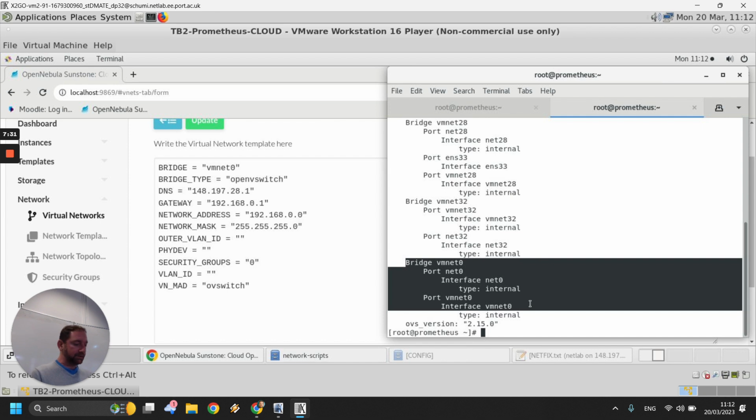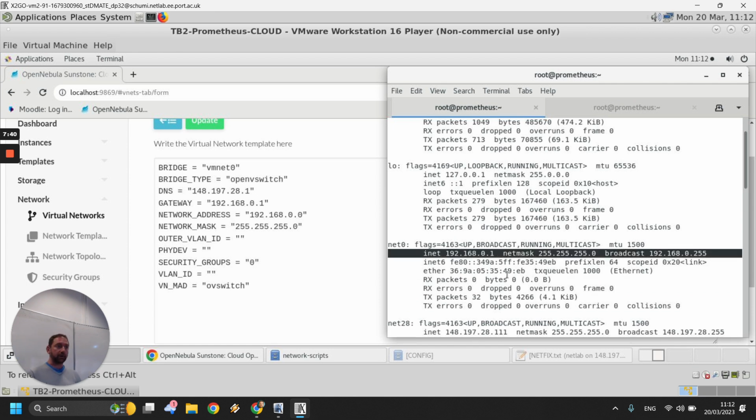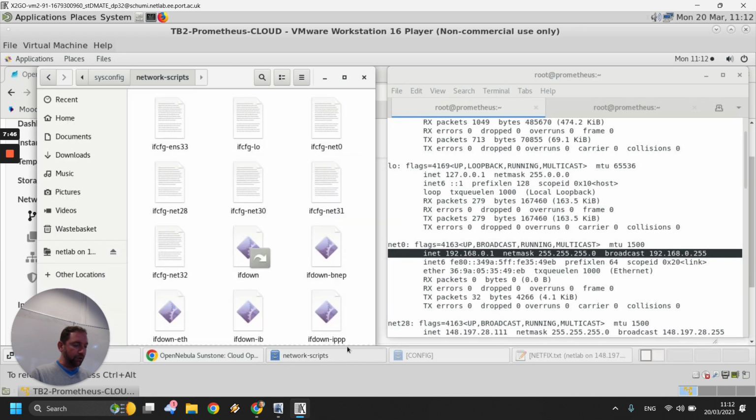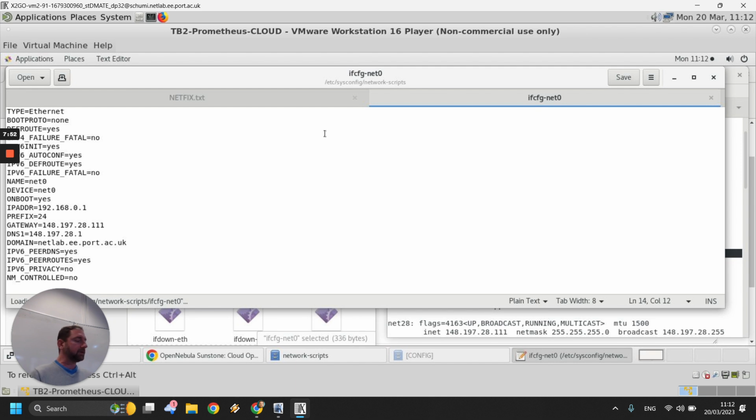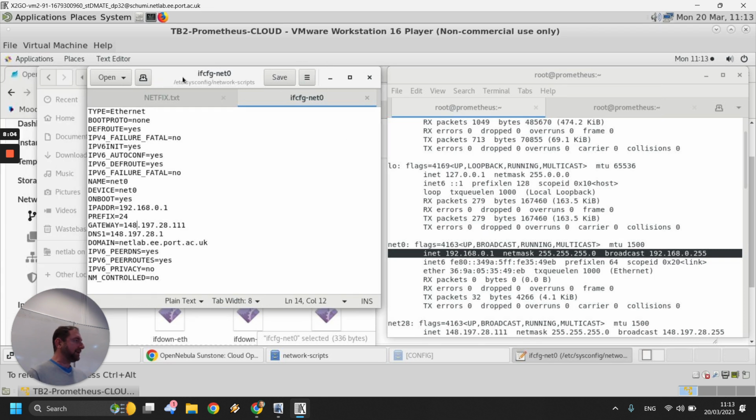My VMnet0 is 192.168.0.1. If I go into my ifconfig, I now have a net0 with an address of 192.168.0.1, because I have created the device through OVS VSCTL, and I have also gone into my network scripts folder and created the net0 network card that looks like this. So exactly the same process as you followed for networks 30 and 31 will let you create as many network cards as you want. There's no limit.